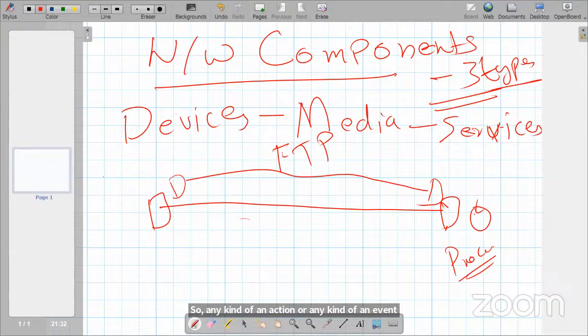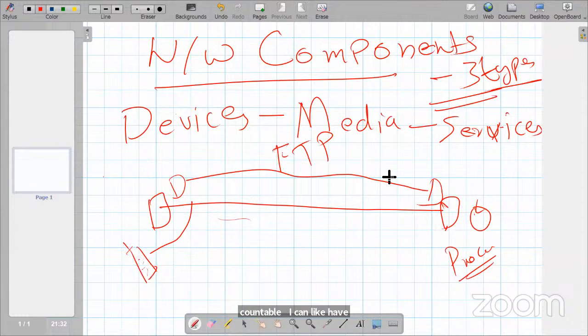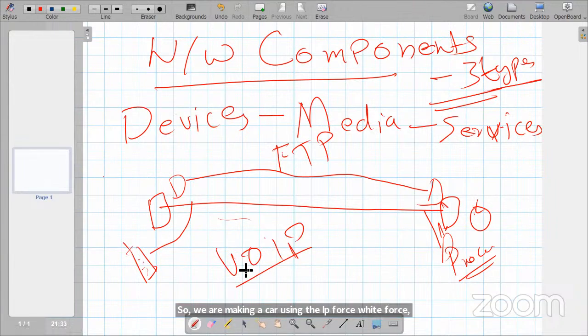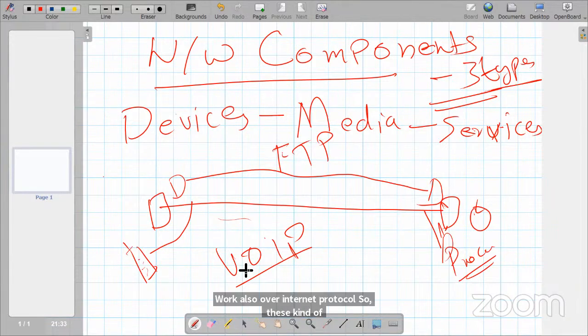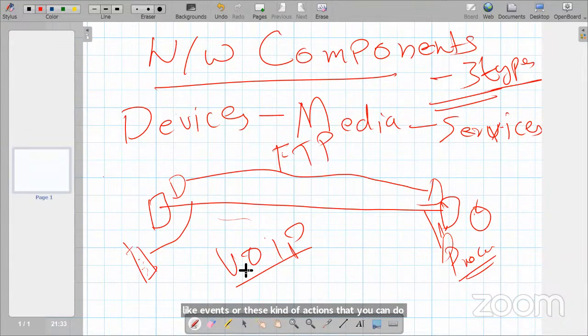Or like if I have an IP phone, I can have this phone over here, and from this phone, I can call another IP phone over here. So we are making a call using the IP phones, VoIP phones. It is known as VoIP, Voice over Internet Protocol. So these kind of events or actions that you can do over the network can be considered as services. Even setting up a cloud or a server or making a video call like this. So this is a service. Like you're watching through Zoom, right? Right now, I think so. So I'm giving you a lecture using a video call.